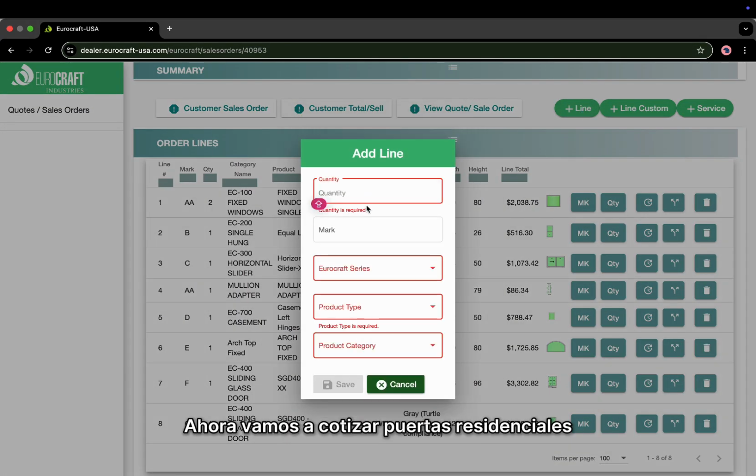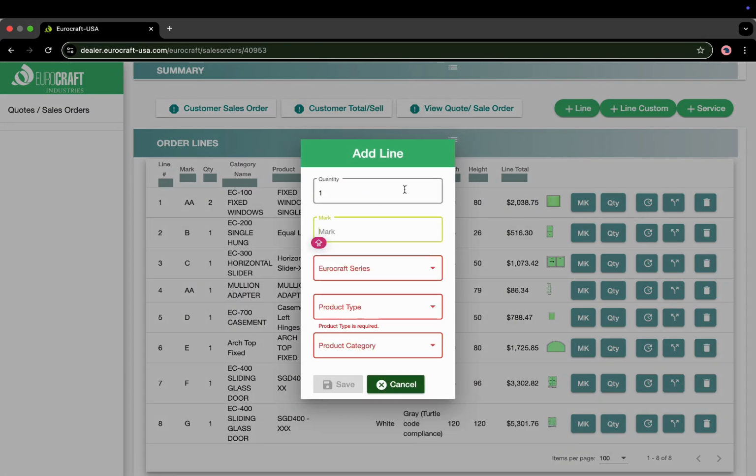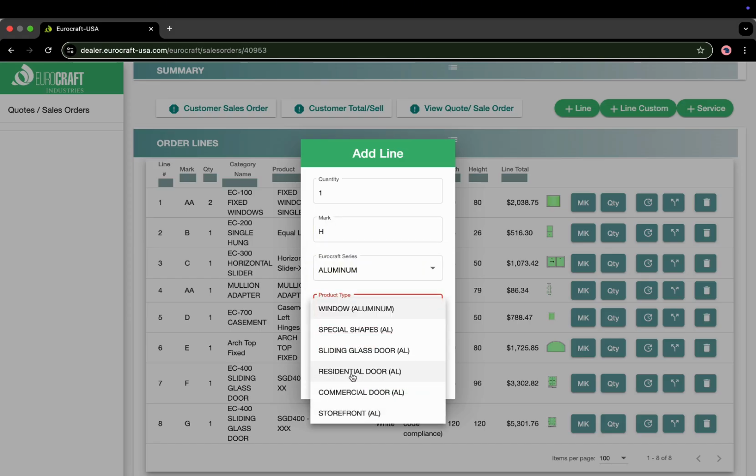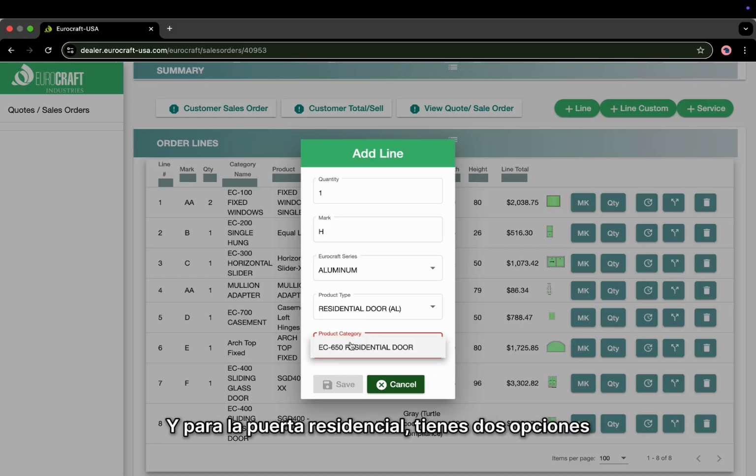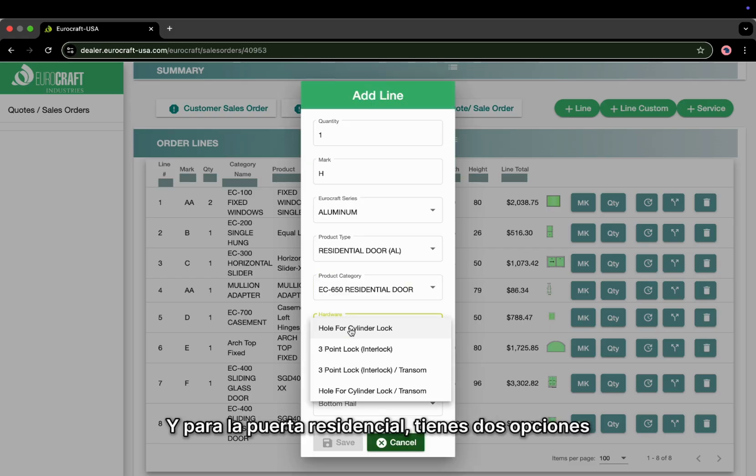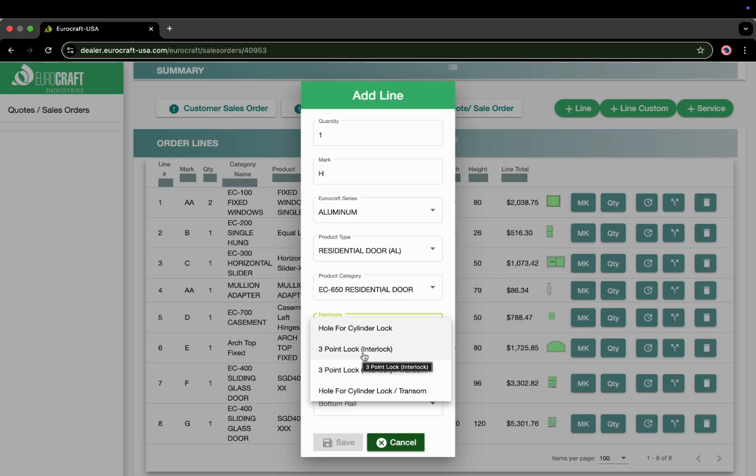Now we're going to quote residential doors. We go residential door, and for the residential door you have 2 options for the hardware. You have the hole for cylinder lock and you have the 3-point lock. We usually quote the hole for cylinder lock because that way the customer has the option to buy the handle that they like, and that way they don't have to stick with the 3-point lock.